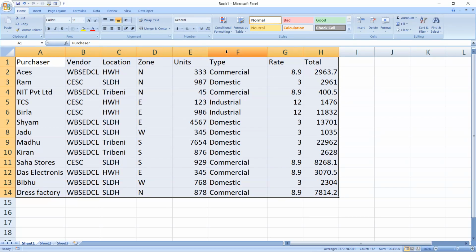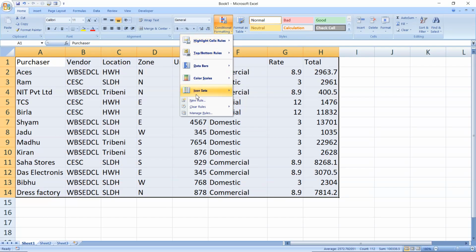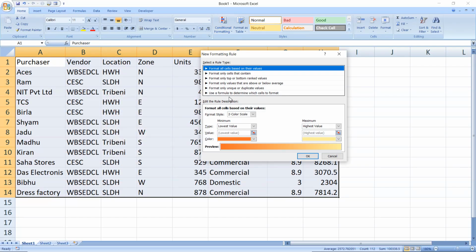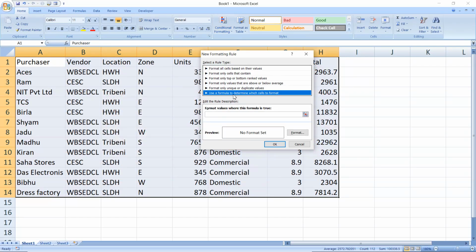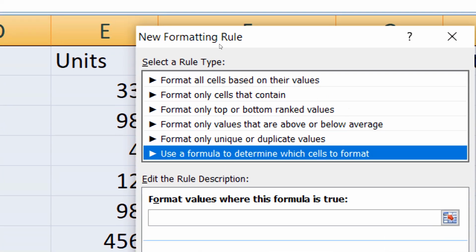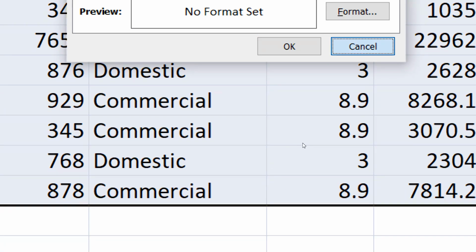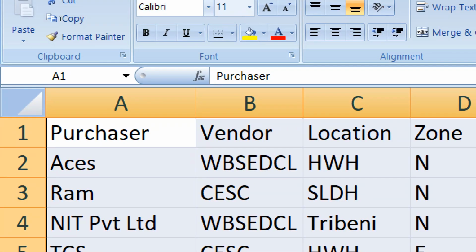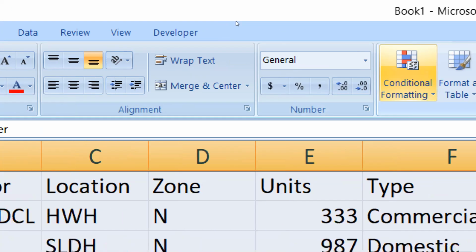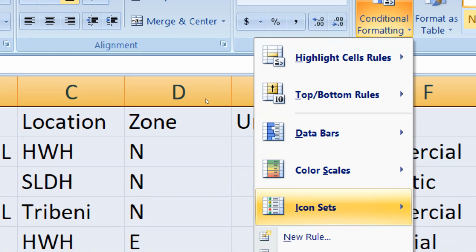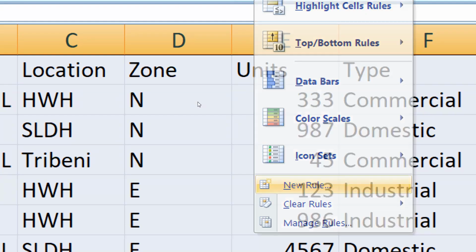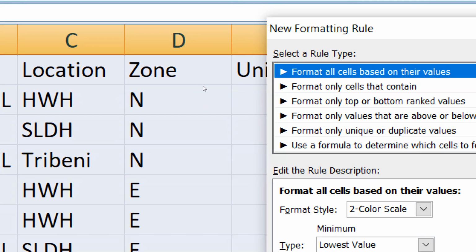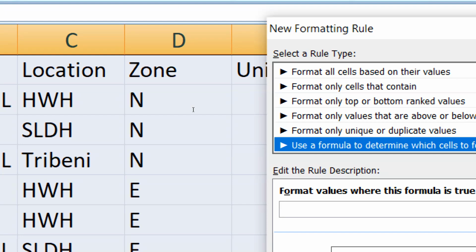So I am going to the Home tab, then Conditional Formatting, and then New Rule. I'll be using a formula to determine which cells to format, which basically means I will be applying a custom formula. Let me show one more time: you first select the whole data range, then go to the Home tab, and under Conditional Formatting select New Rule. Fine. And you will be applying a formula.